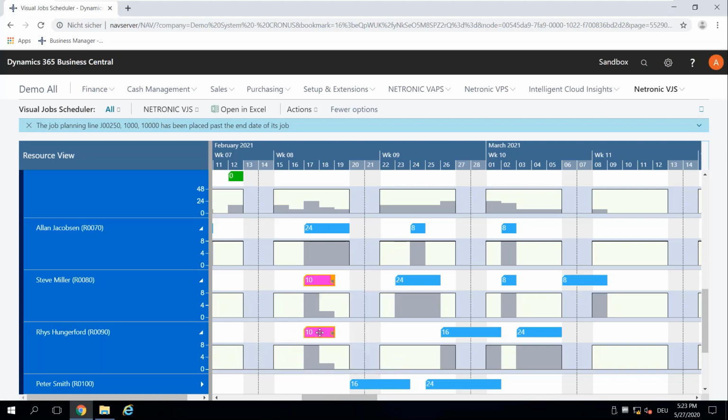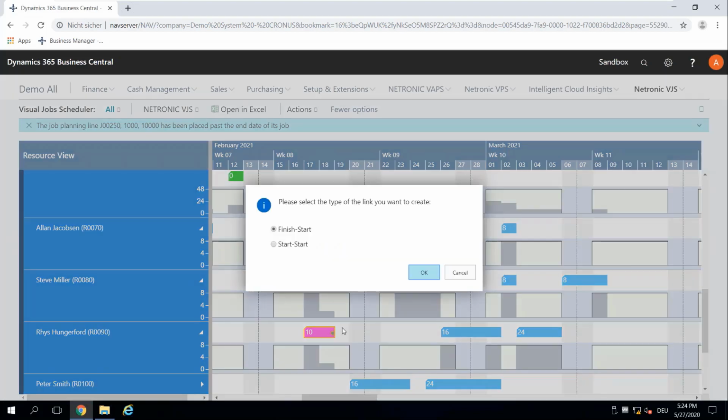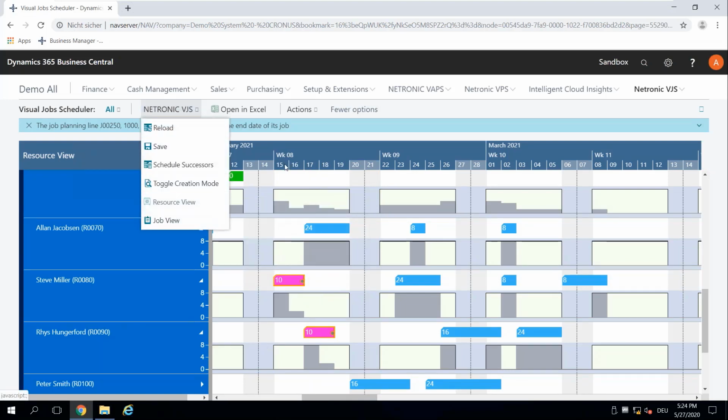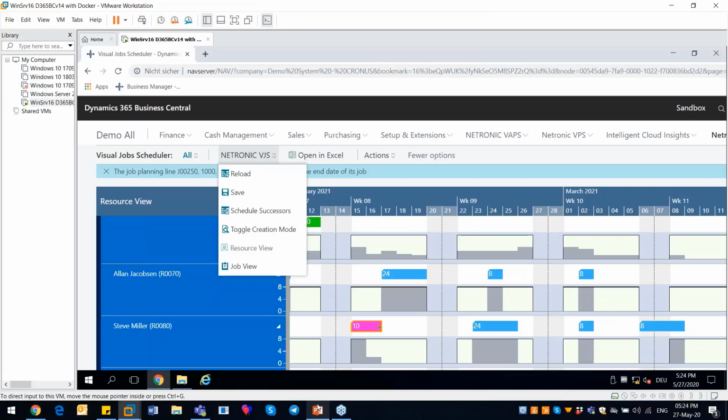Obviously, if you had some, you can also create the links on the resource view, but our ideal scenario would be for you to create it on the job view because this actually has more to do with the timing, right? But you can also create it here and delete it from here. So these are some of the tips that we work with.